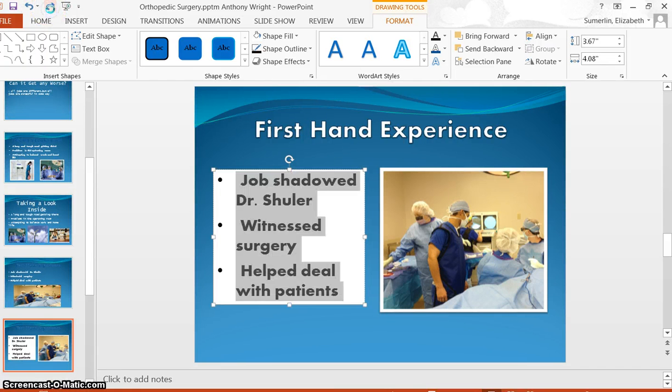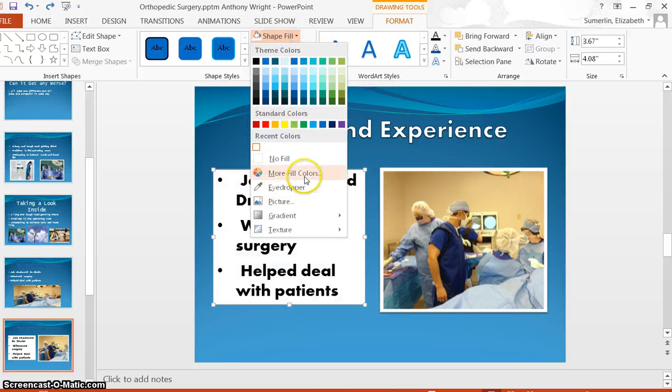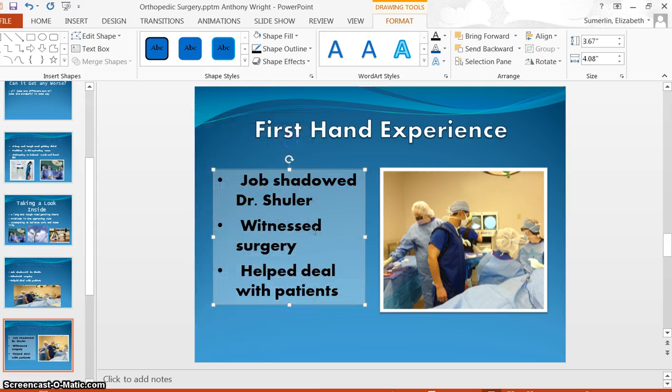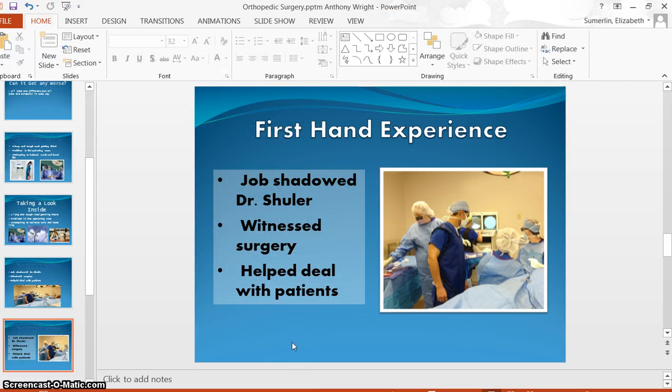Well, let me show you as well. You can change the transparency of this box if you go to Shape Fill and you go to More Colors. Down here at the bottom, you can control how much of that box you can see. And if you move the transparency, it'll just make that box transparent. This helps you to see words that might be difficult or to make a little bit of emphasis.